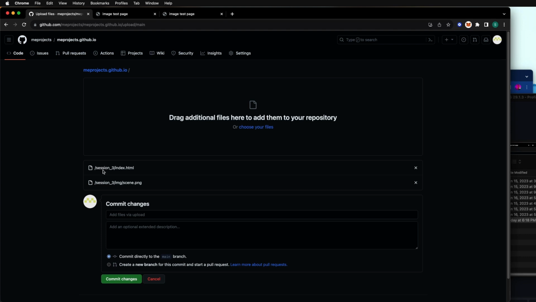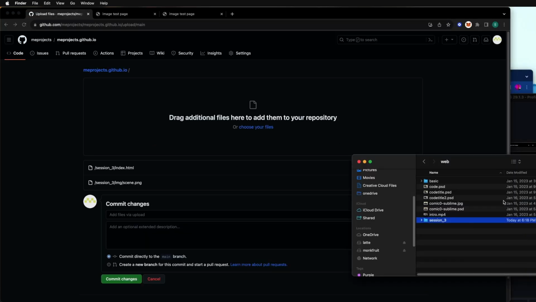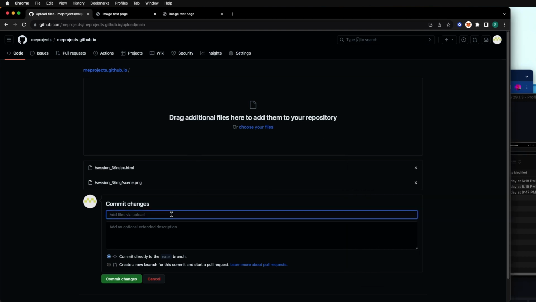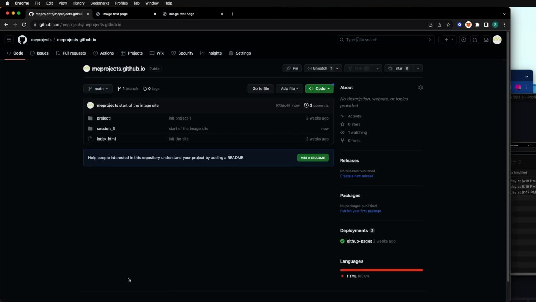That uploaded session_3, the folder with the index.html file in it, and uploaded the session_3 slash the image folder right there with the scene.png in it. Only with one drag and drop. I didn't do this individually. Start of the image site. Commit the changes and then wait a little bit before you test it in the browser.